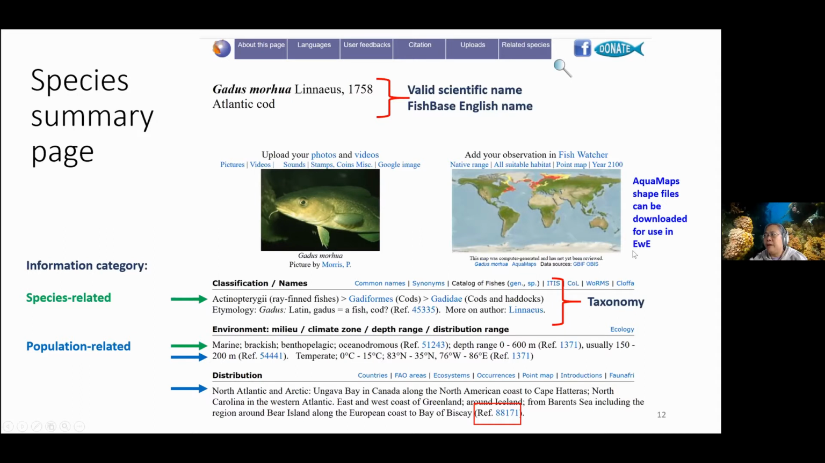I don't know if this is still done really, but you can have the shape files from Aquamaps downloaded and used, but that is not done here. That is done in Aquamaps. So if you clicked on this, you will be taken to Aquamaps, or you can just go to Aquamaps via the link. We have the pictures.